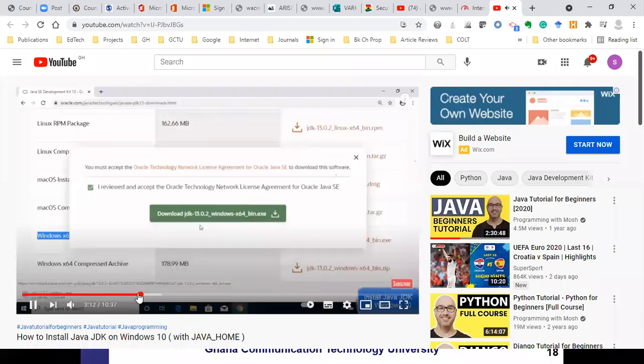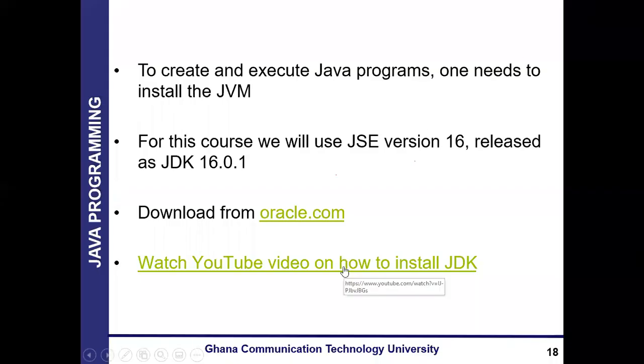I used to demonstrate this in class, but sometimes by the time you go back to your machine to do it, you would have forgotten. So it's better to open this website and be watching it whilst you are going through the process. You can always stop it or go back, but it's very simple. Once you download it, you just install by following the commands. Eventually it will install it for you on your machine. So that's how we install what we call the Java Development Kit, or JDK.